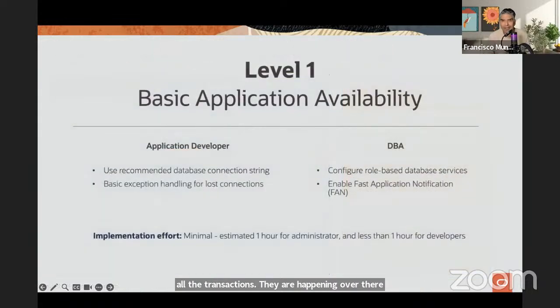If we talk about level 1, the implementation effort is minimal: an estimated 1 hour for the DBA and around 1 hour of effort from developers. Basically, here you have a connection to the database, but then you lose that connection. Behind the scenes, all you need to do is resubmit it to the database. That's what the application does, and we will take care of it.